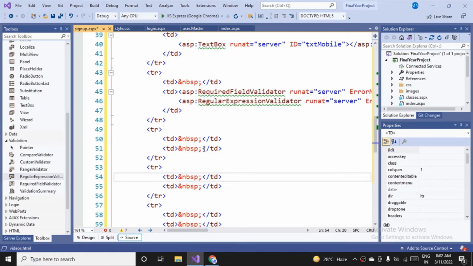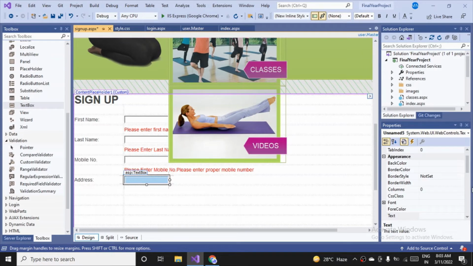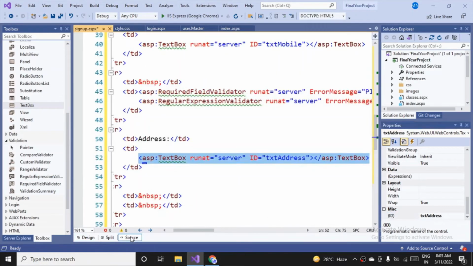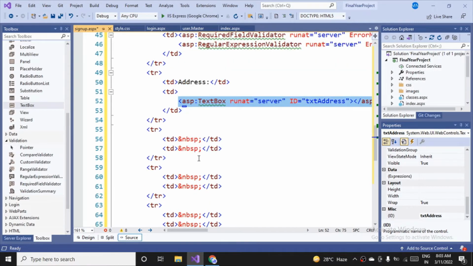So coming here, let's have an address, and similarly I'll have a text box here. I'll go to design, property of the text box. I'll just change the ID first, that is important, txt address. And I'm not setting the required field validator for address here. You can set it. Now you all know how to do it.